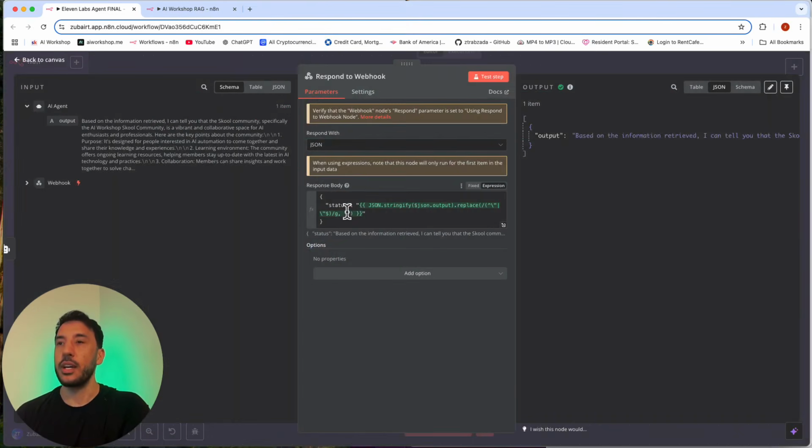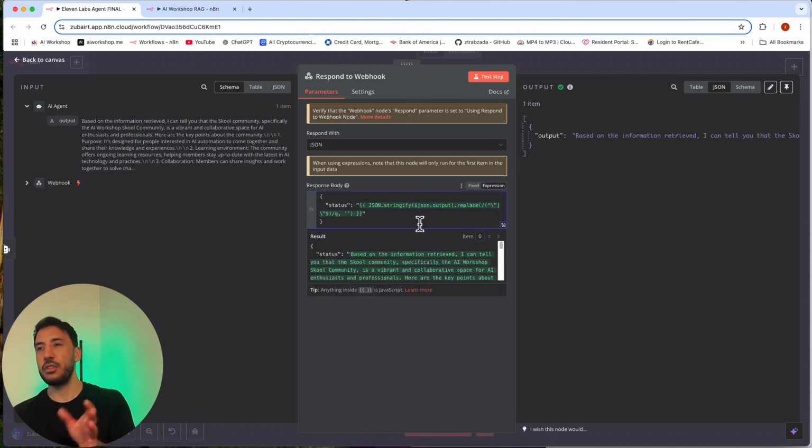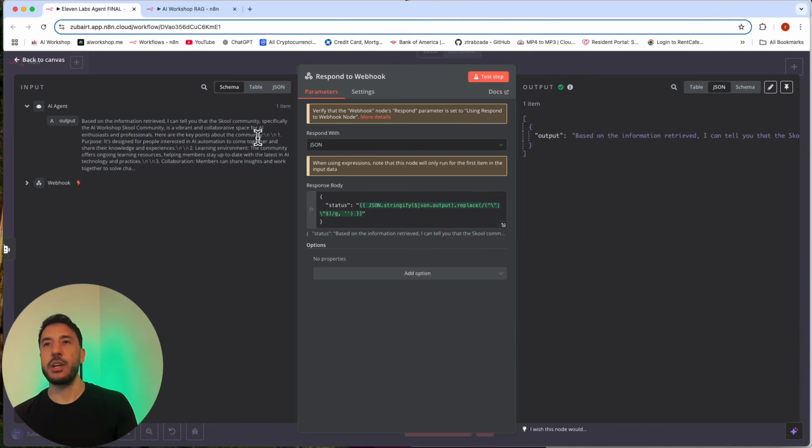The respond to webhook. So here's the difference. Before, the status was just, hey, say reservation is confirmed. This is a bit more complicated because now we are grabbing that output from the AI agent and we're stringifying it. You can just copy and paste this. This is just to stringify and remove any special characters that the AI agent might respond with.